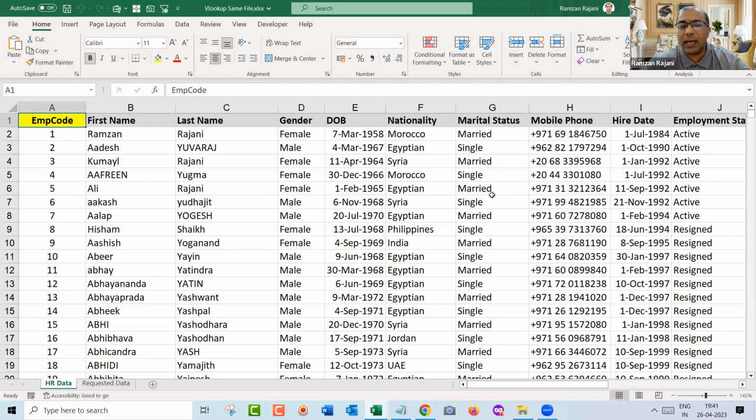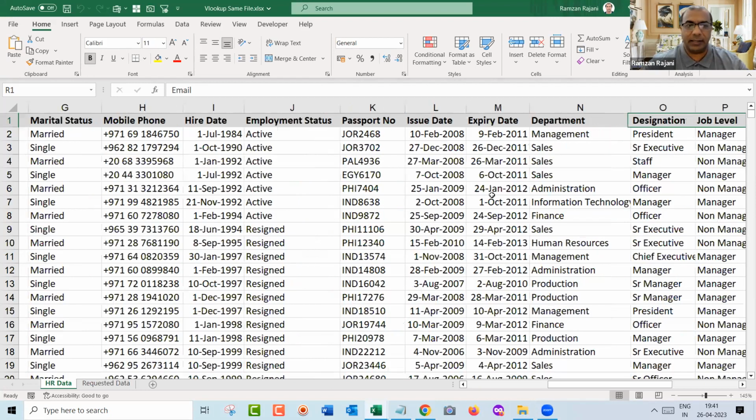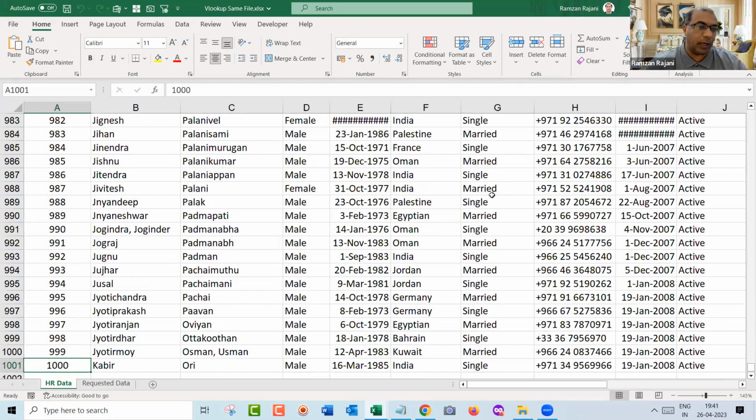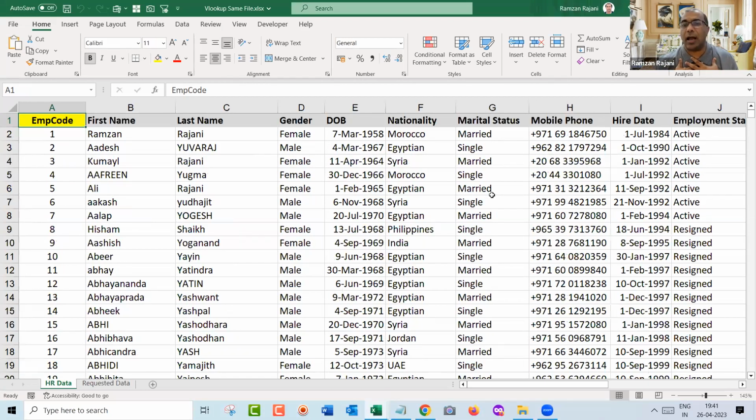So if you see this data, friends, you have two sheets. One is the HR data, and in that you have all the employee details. And you have around 1000 records over here. You can see the last row. Okay. So this is a master file with HR. I have this file with me.